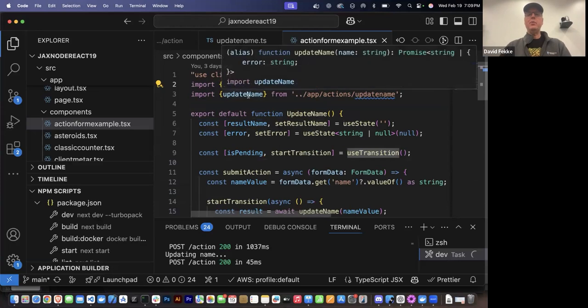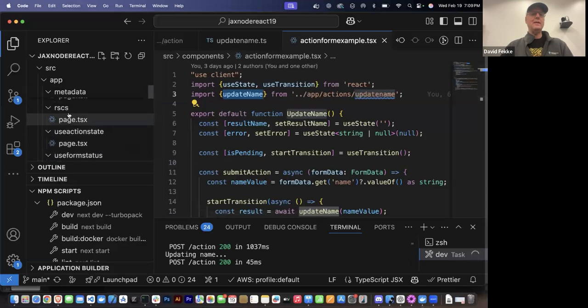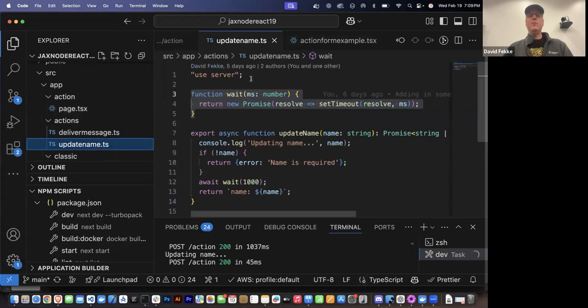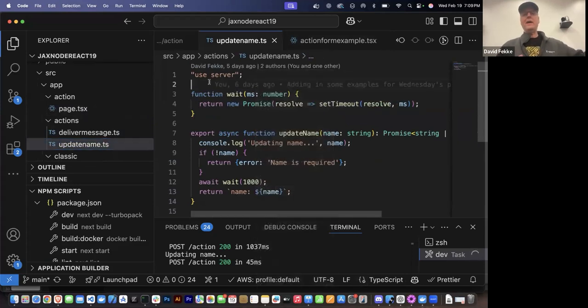And then I'm also importing this update name from my app actions here. If I come here and take a look at the actions, you can see I have this update name here. One of the things you'll notice is that at the very top I've also added a header, because I'm telling Next that I want these functions to render on the server. So I have a client-side component that's now able to call server-side code.